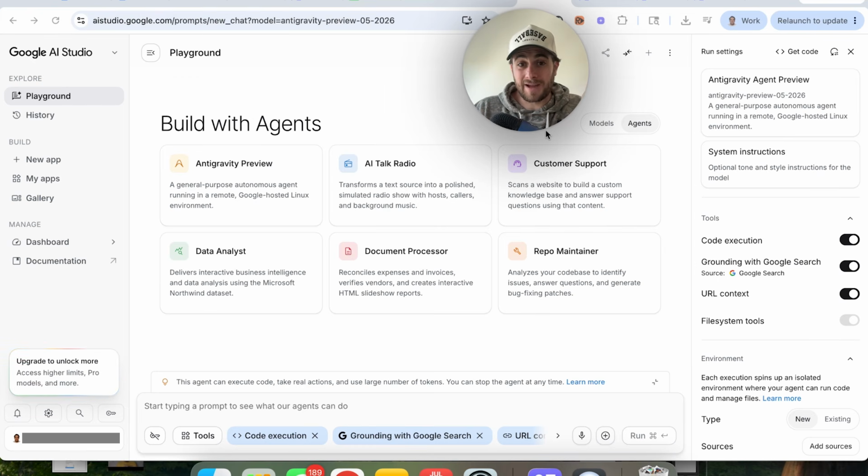So AI Studio has a massive upgrade because again, you could build out apps, websites, mobile apps, Chrome extensions in here, and you can now build out agents, all for free without having to leave Gemini.